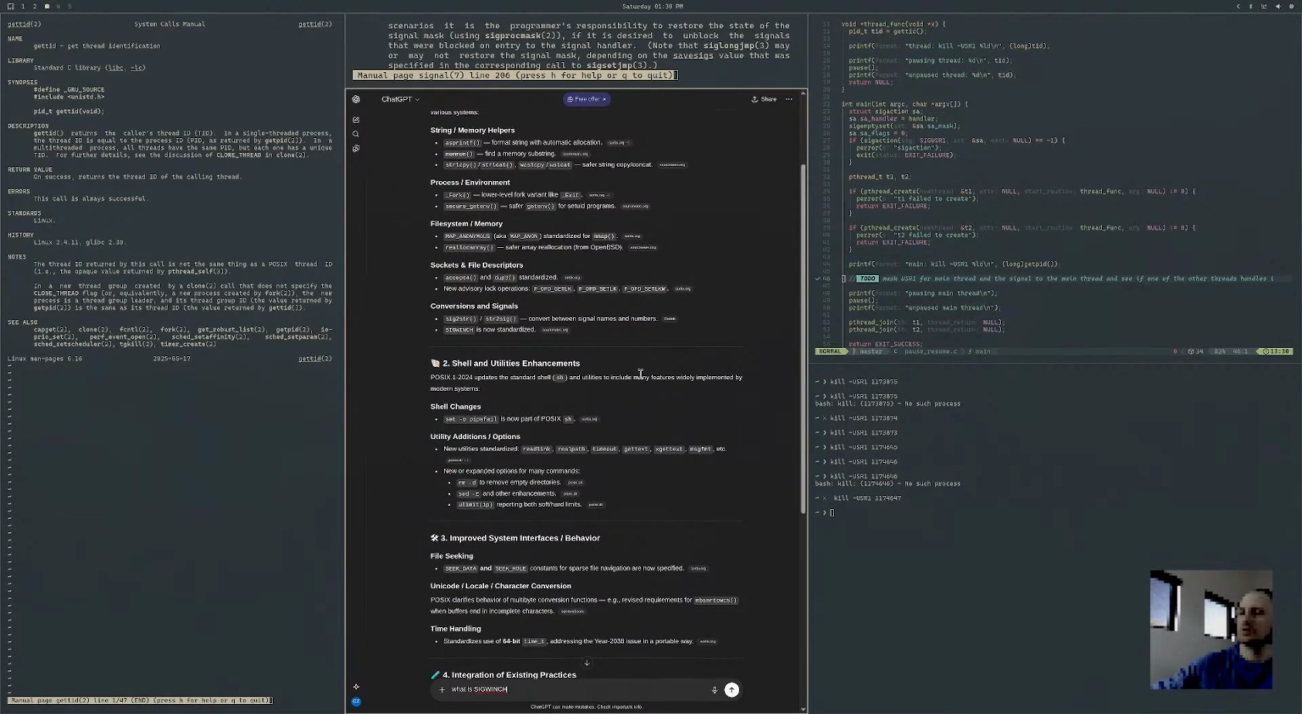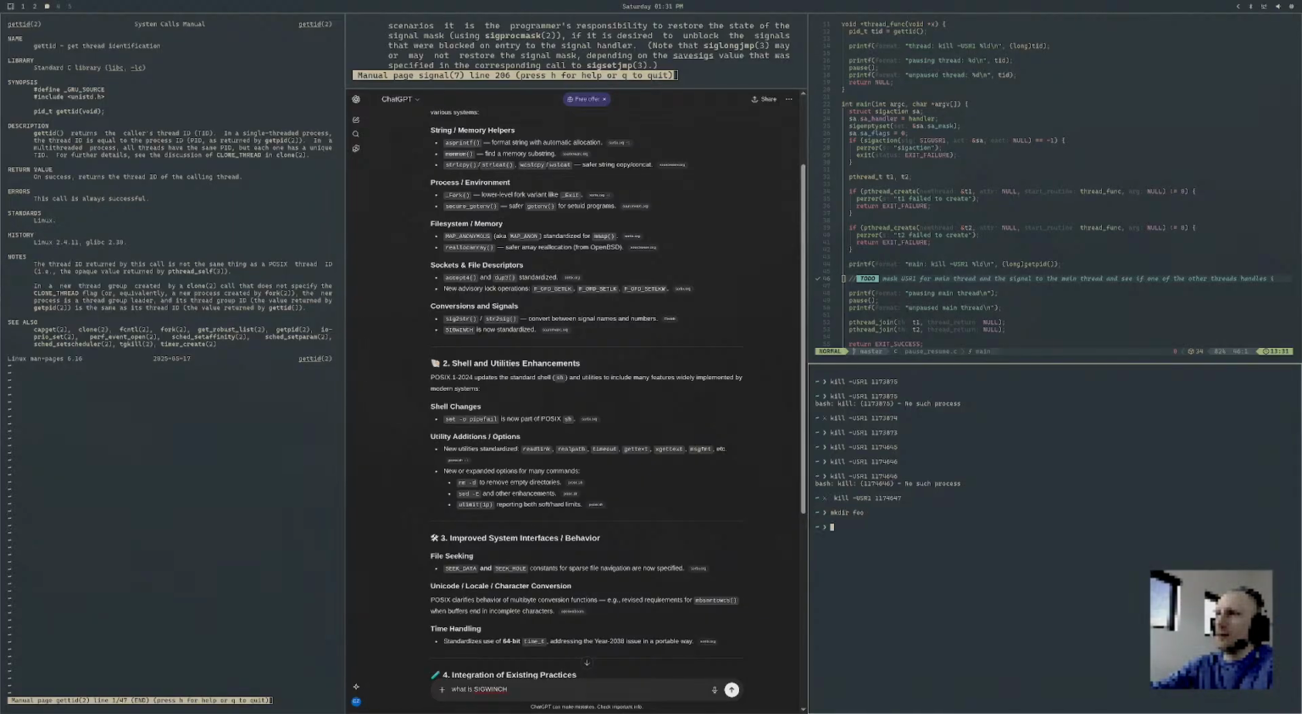Shell and utility enhancements. Shell changes: set -o pipefail is now part of POSIX sh. That's great. Utility add-ons and options: new utility standards like readlink, realpath, timeout, gettext, xgettext, message format, etc. Newer expanded options for many commands. Oh, you can rm -d to remove empty directories. Interesting. Instead of doing rmdir, mkdir foo, and I can say rm -d foo, and that works. Never knew that.